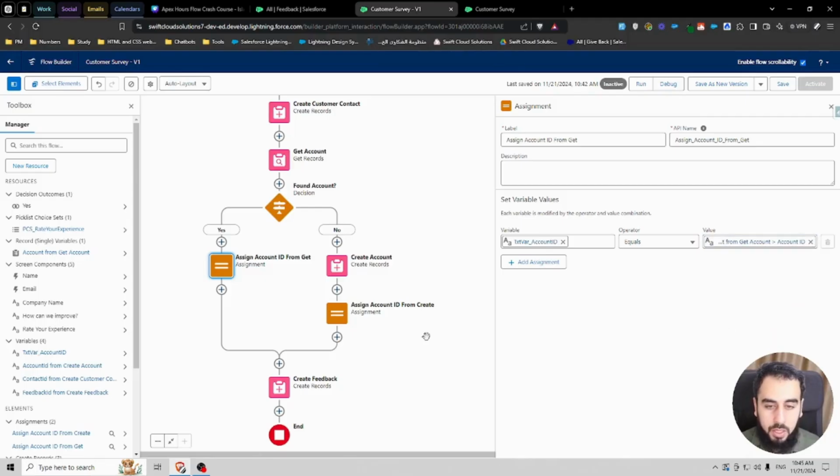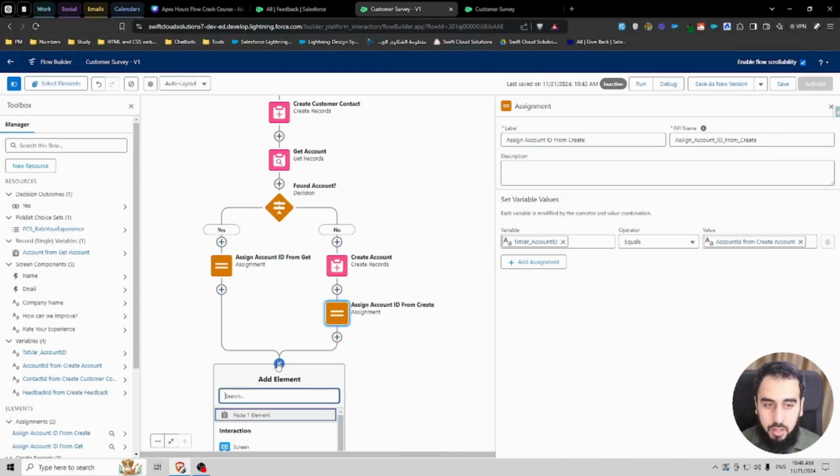Account ID. Now, the flow is going to take one of two paths. If it does find an account, then it's going to go here and assign the account ID that it finds into this variable. And if it doesn't find an account, it's going to first create that account, and then get the account ID from the created account and put it into that variable. Now, at this point here, the text variable account ID has the correct ID.